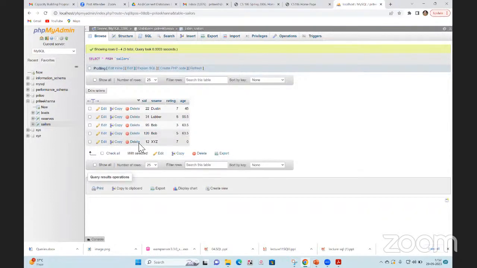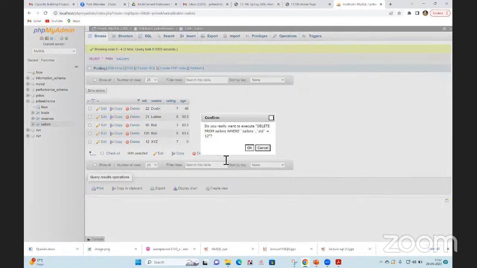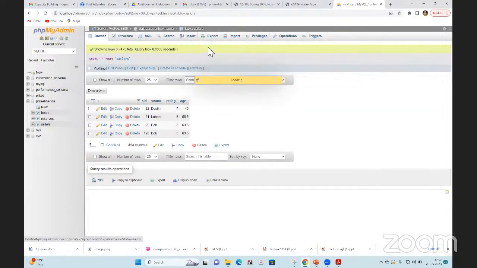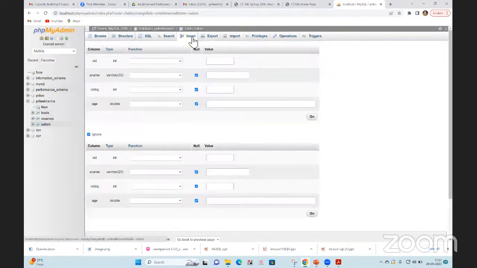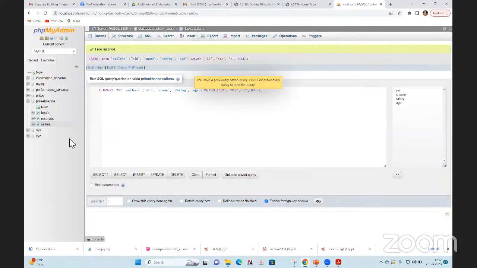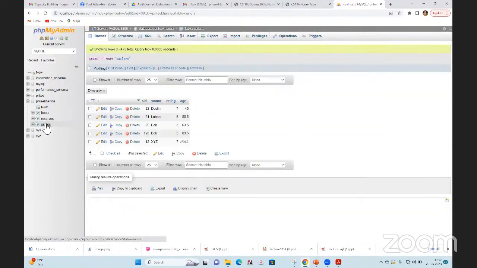Sorry, just a minute. Go there again. Insert 12, XYZ, rating 7 and just leave it because you don't know the value over there, right? So I don't know the value, so I didn't write it here. Now just see the sailors table. We have not written anything, so null is written here.